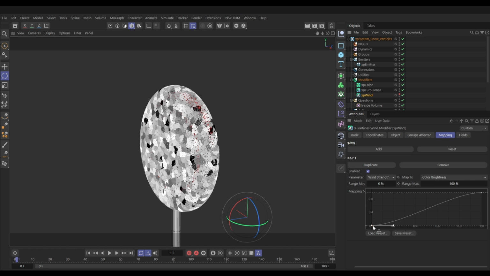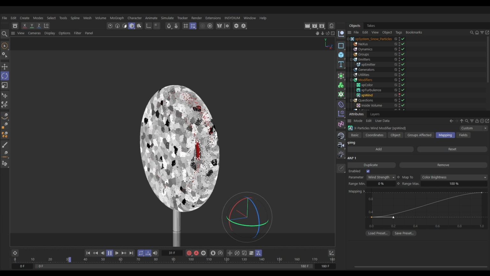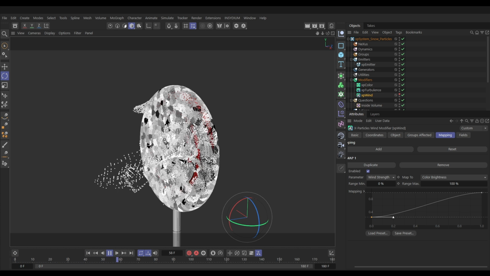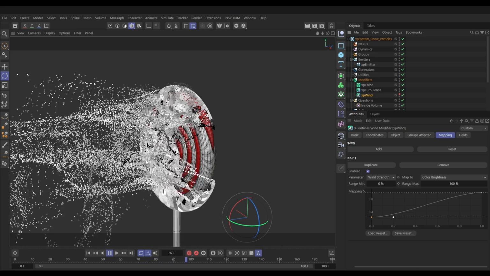Now, we don't want the black ones to be completely static. We still want them to have a bit of wind strength. Let's just move this knot up a bit. So that's saying that the black particles have, well, it's under half power, isn't it? Well under half power wind. And then as they get lighter, they have stronger wind strength. So let's just play that and see if it works. We should see our white particles moving faster than our darker ones. And yeah, look, you can see the black ones lagging behind.